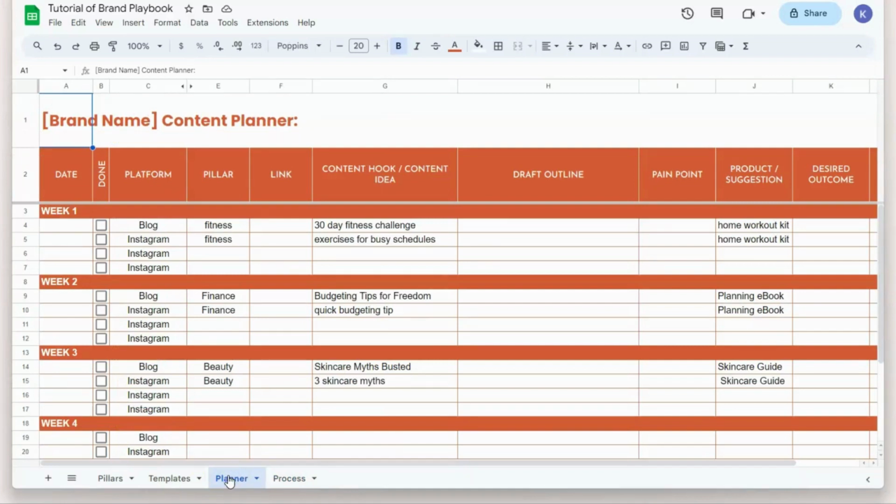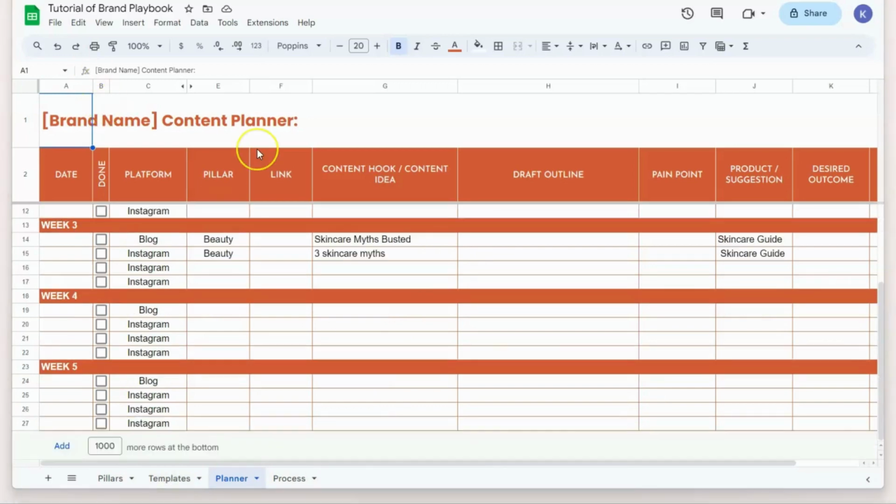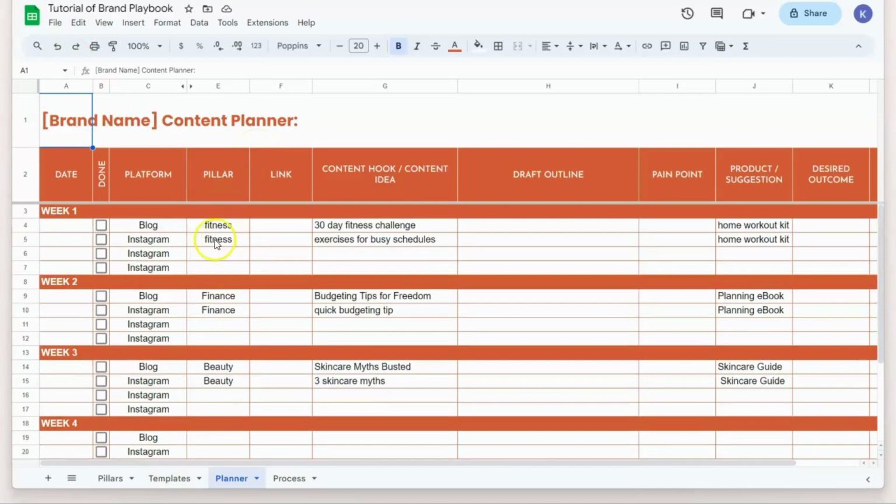And this is where you're going to insert your content ideas and plan your content. Now that you have your process in one place, as well as a reminder of what kinds of content you should be creating content around, as well as links to your templates all in one place, your workflow is suddenly much easier. So when you're planning your content, you can do them by week or by month.